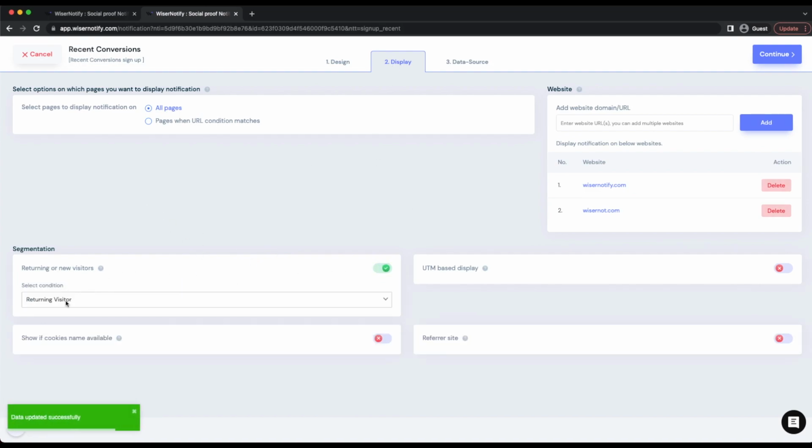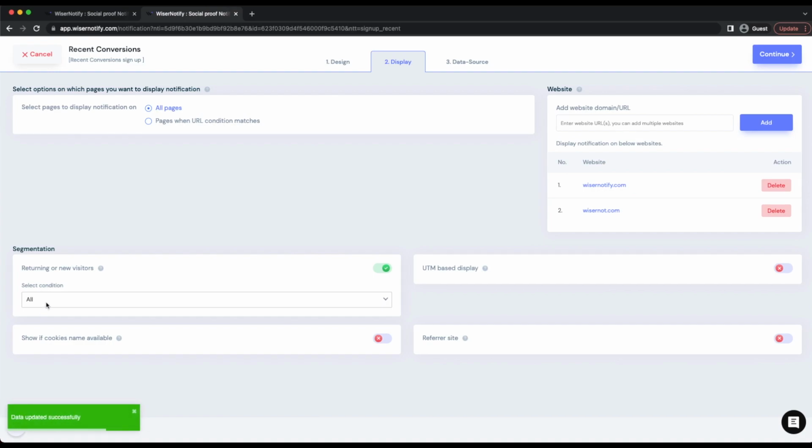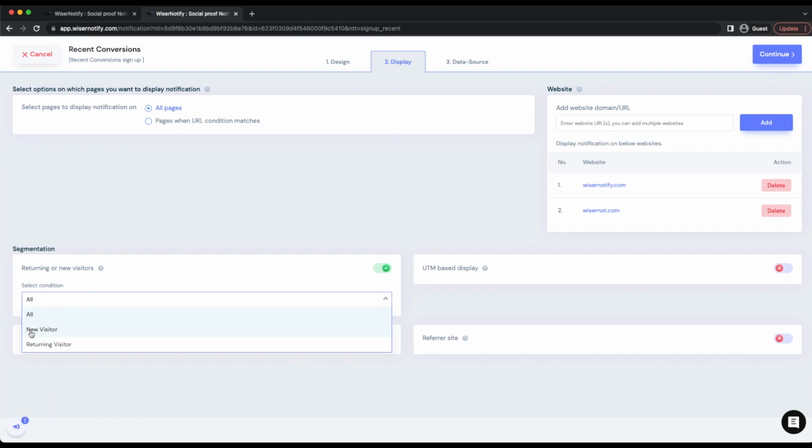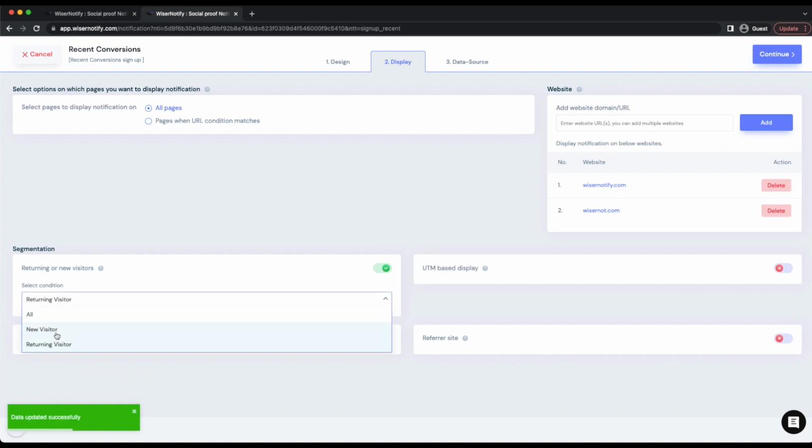Turn it on and you will have an option to select conditions. Here we have three conditions. First is all. That means notification will be visible to all the visitors. Second is a new visitor and third is returning visitor. The name itself explains its functions. You can select new visitor if you want to display notification to only new visitors.